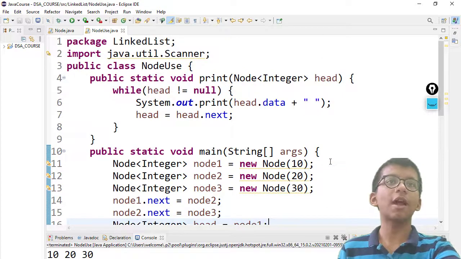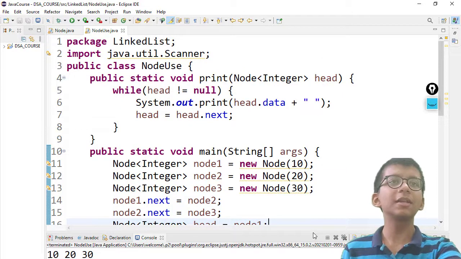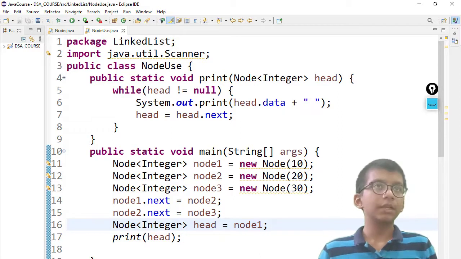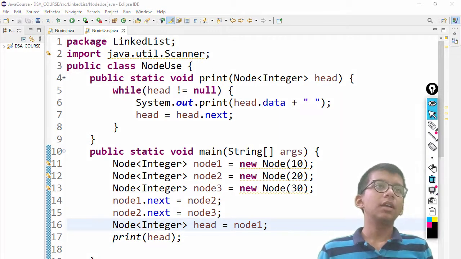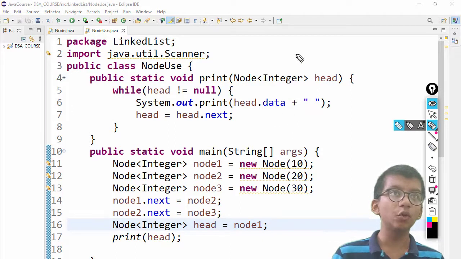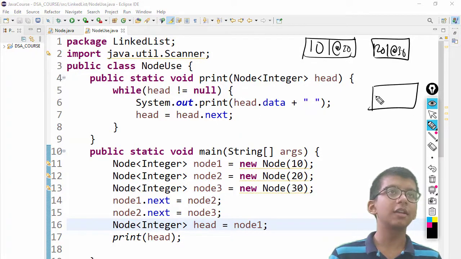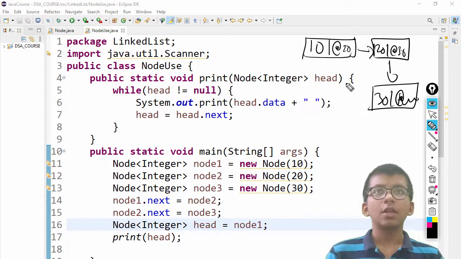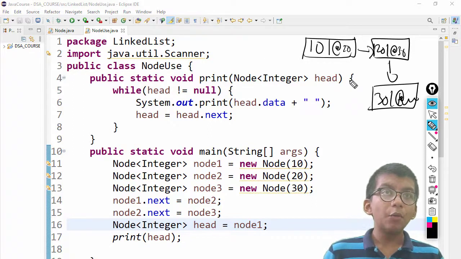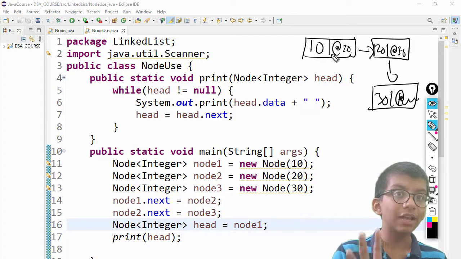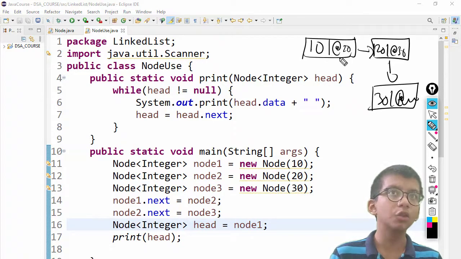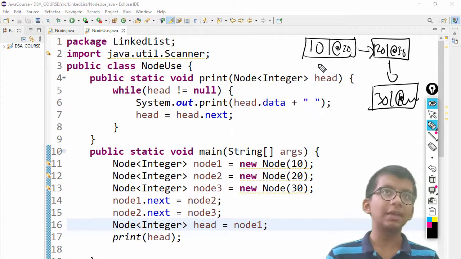Let's do the dry run over here. Dry run means let's go through each and every step. So here we have our three nodes. 10 contains the address of 20, and this is 20. It contains the address of 30, and this is 30. It is pointing to this and it is pointing to this. What you have to check is, is our head equal to null? You can see it is not null. So we will run the same, and then we'll print 10.